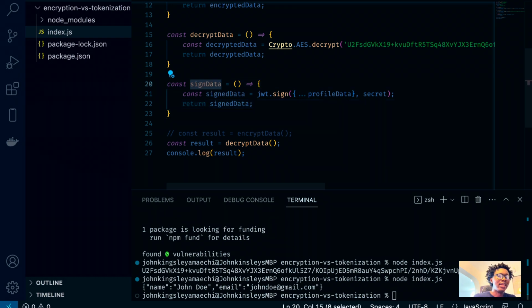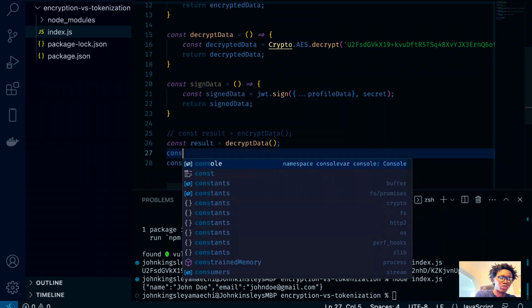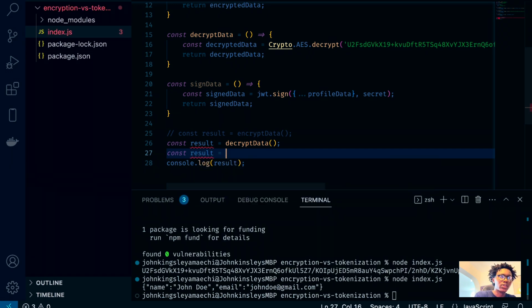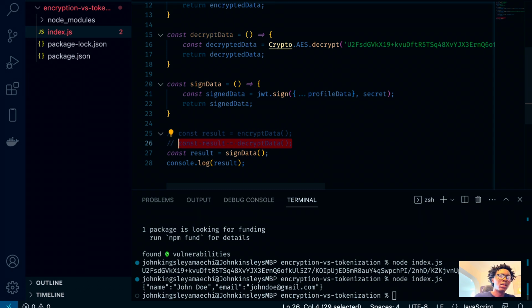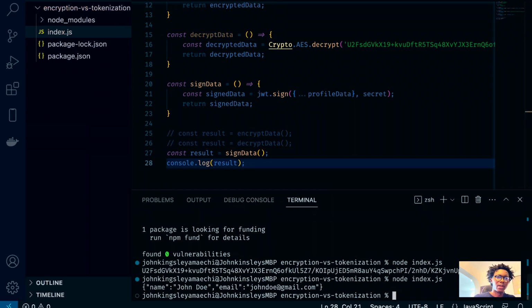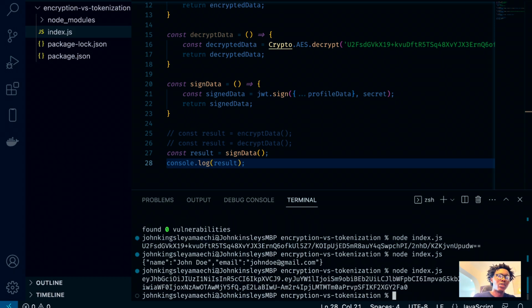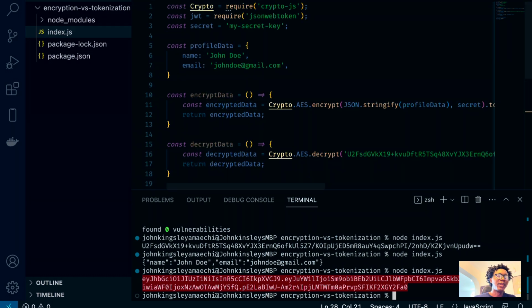And if we call signed data here, we're going to have const results equals signed data. And I'm just going to comment this one out, and we're going to run this particular code again. So we have node index.js. And now you can see we have these long characters that is seen as our token. Now, this string you have here is what makes up this particular data called profile data.